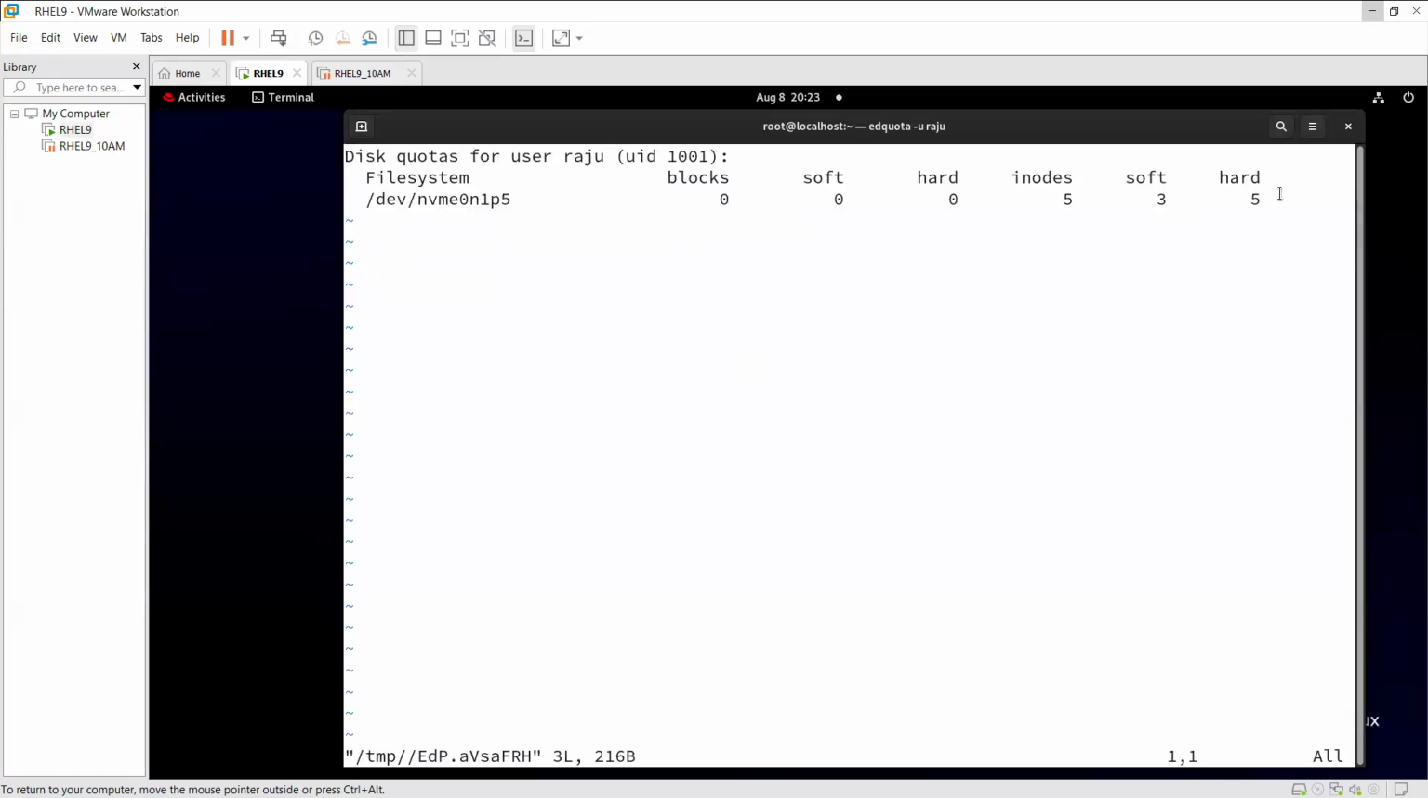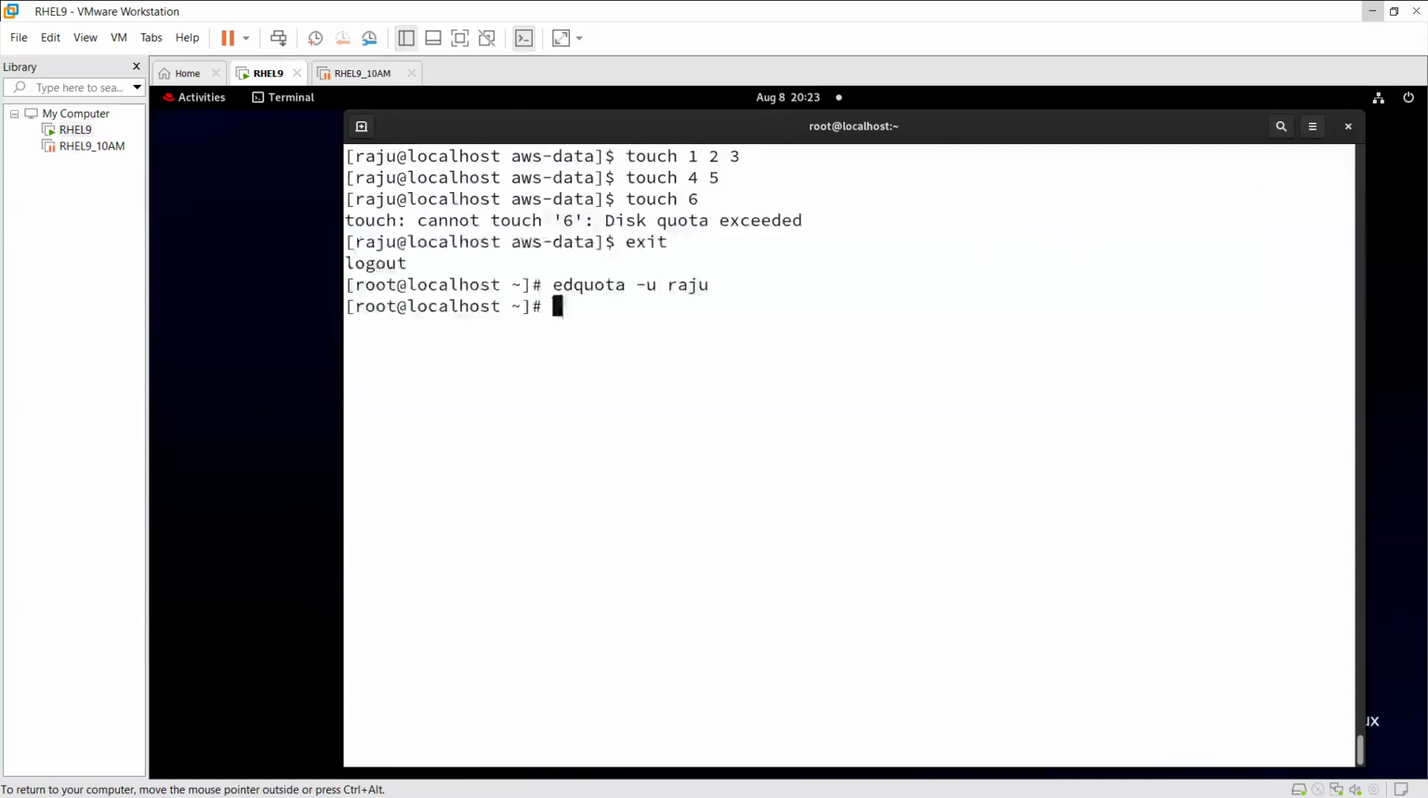See, out of 5, inodes 5 are used. So now let me change. Like a backend administrator, what do they do? They will change either size or counting. So now I want to add 8. Then what happened? Now user Raju can use up to 8.